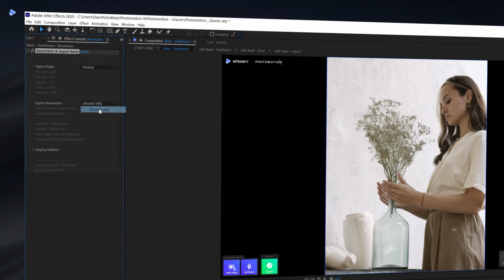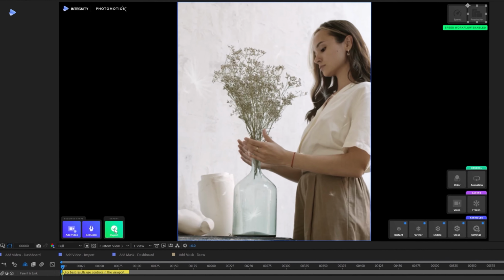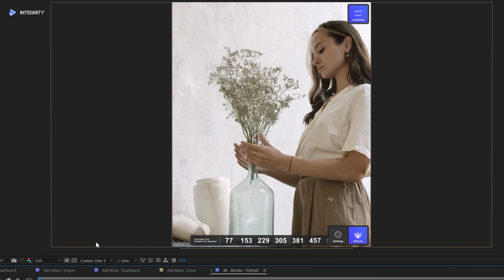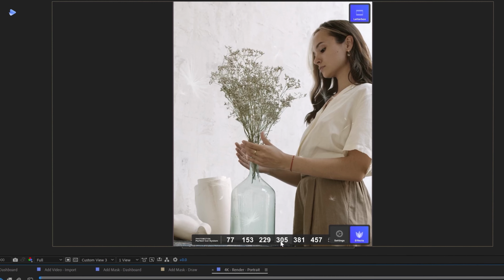Next, let's just double click on this export button just below to bring us into the export composition. Immediately, you'll see a series of numbers below. This, of course, is the Photomotion Perfect Cut system. So we'll want something like 4 loops for this boomerang animation. That would be, in this example, probably around 305 frames as Photomotion Perfect Cut tells us. Let's just go over to the frame count indicator here and type that out.